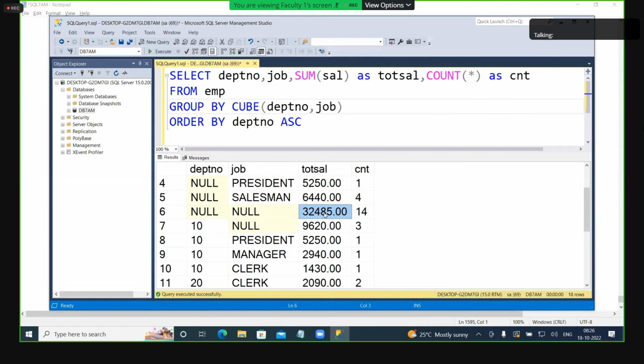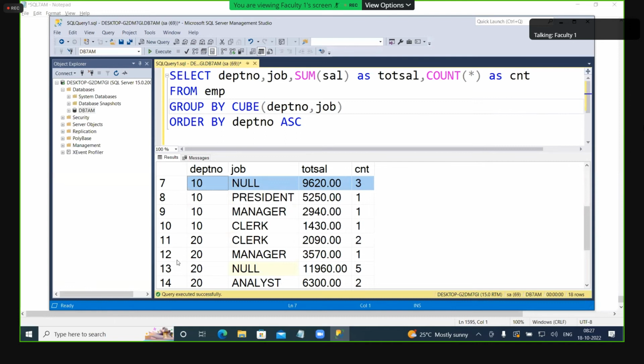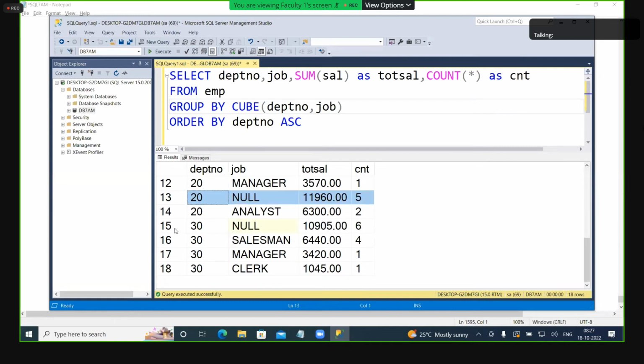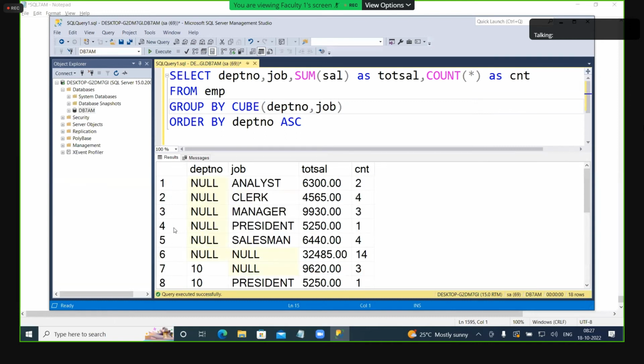What is this? 32,485. Grand total. What is this? Department subtotal. What is this? Department subtotal. What is this? Department subtotal. Okay? And what is this? Job wise subtotal. What is this? Grand total. Tell me, what is the difference between roll up and cube?